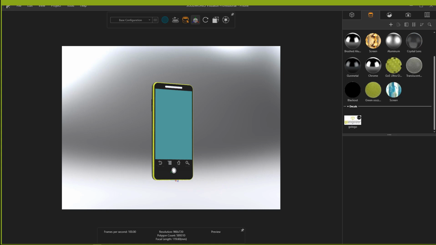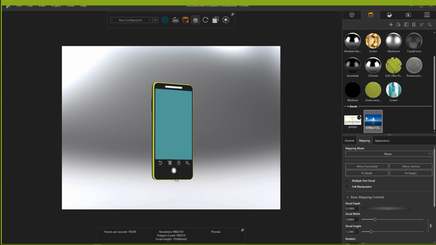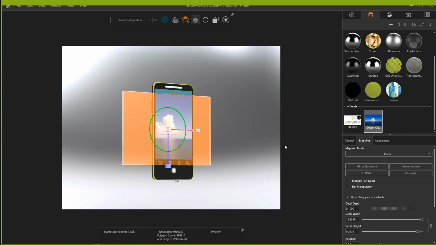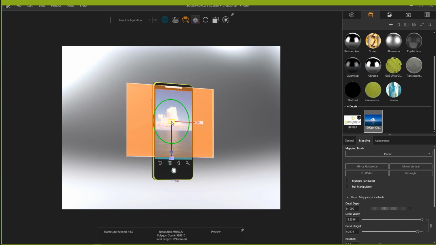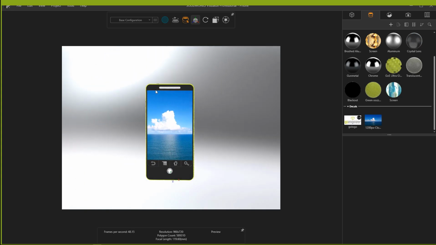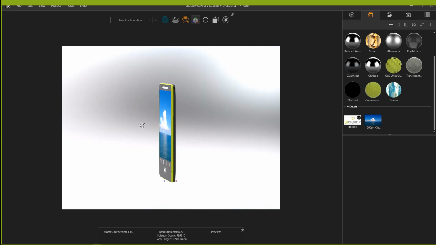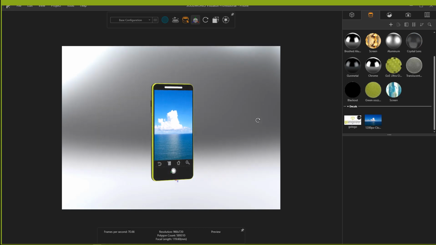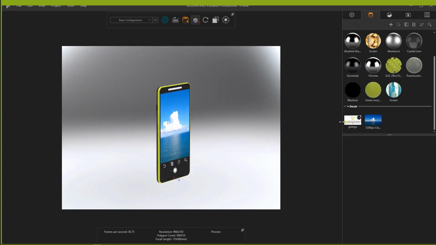It was just ocean with clouds. Let's go ahead and open that up. We can drag and drop this on. We can increase the size and then reposition it to give it a new backdrop here. And then you could add one with the digits and then maybe the keypad and so on. Start creating the look of your phone there. Okay, so that's adding decals.